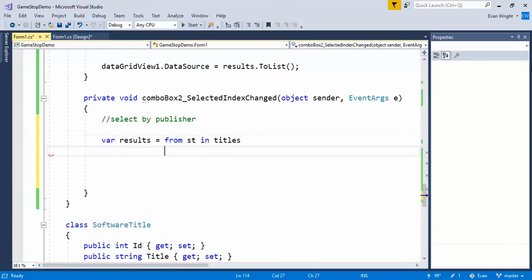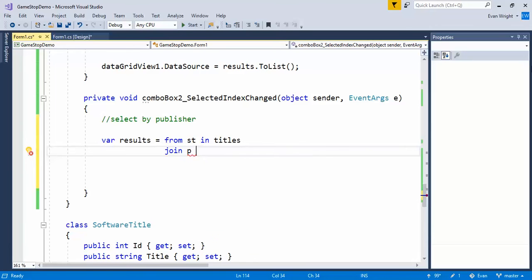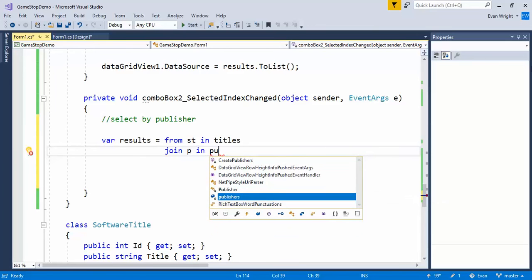Now what do I need to do? Now I need my join. So I need join, loop variable, on, and then the other table. So join, and what I'll call the other thing, p, join on the publishers table, join p in publishers. There we go.